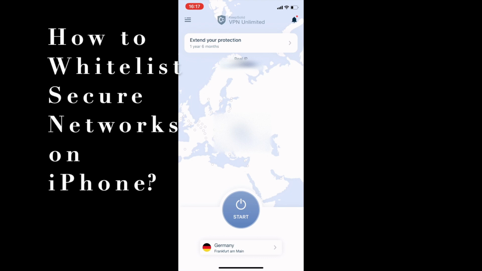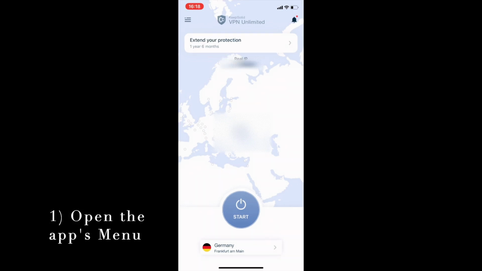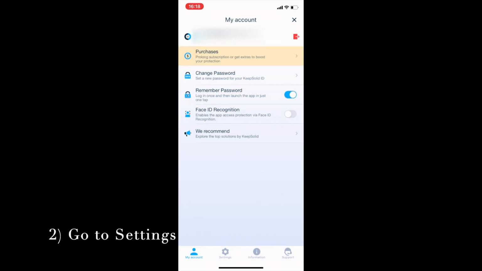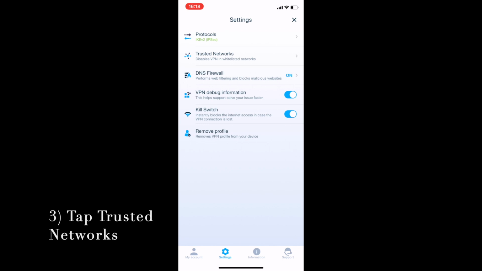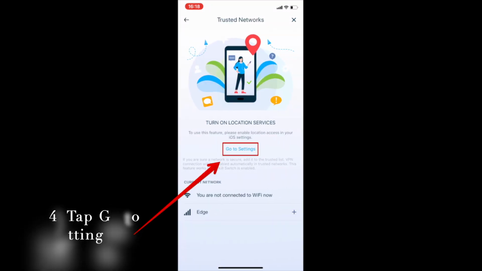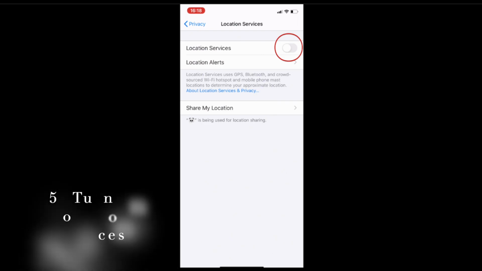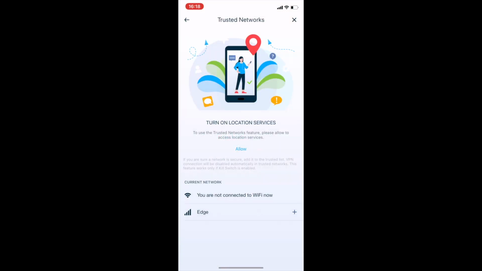So, how to whitelist secure networks on iPhone? For this, you should open the Apps menu. Now go to Settings, tap Trusted Networks. To use this feature, you need to enable location access in your iOS. For this, tap Go to Settings. Turn on Location Services. Go back to the app.